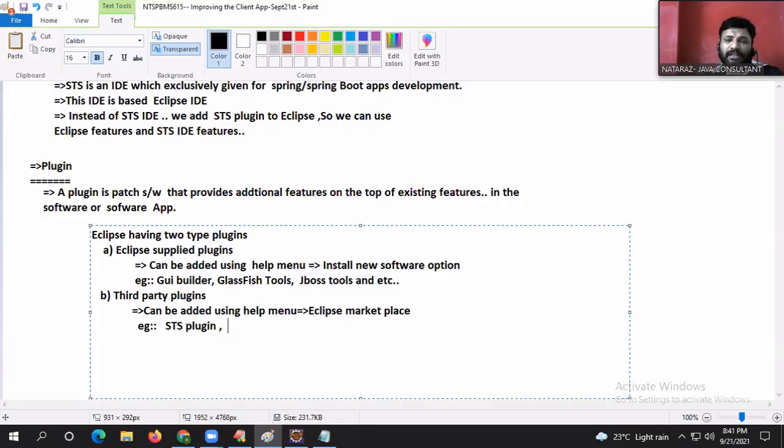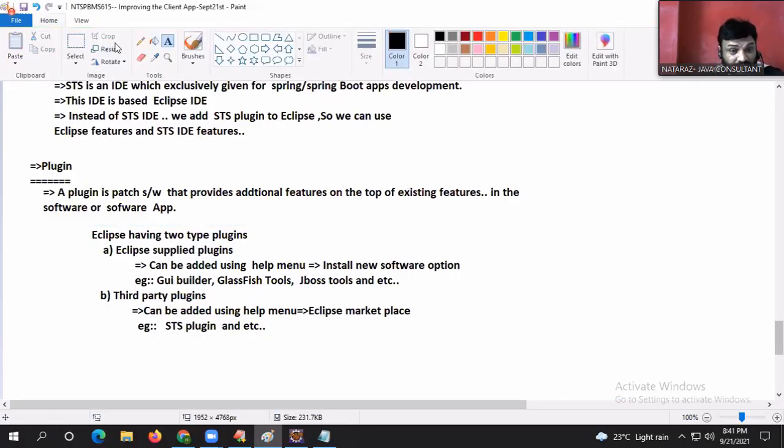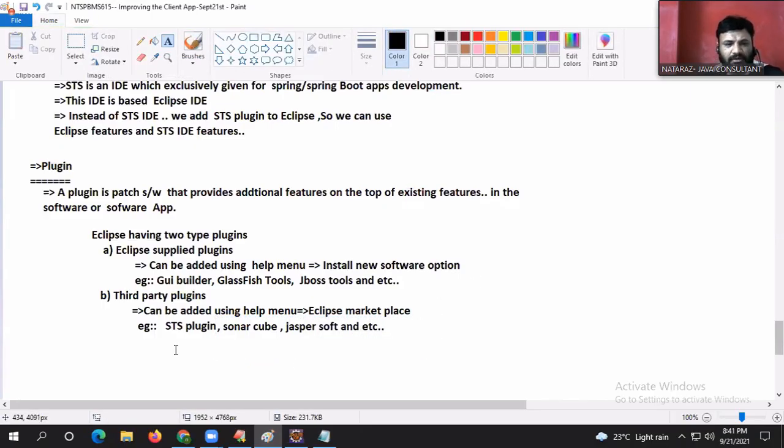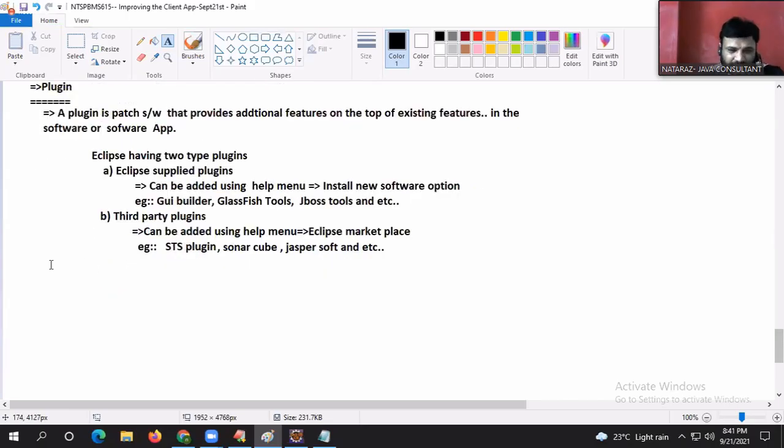What are the plugins we generally add through the marketplace, guys? Earlier, Maven and Gradle we used to add, but now there is no need of adding them, they are coming along with Eclipse. Other plugins: SonarCube, JasperSoft reports, and etc. Third-party plugins.